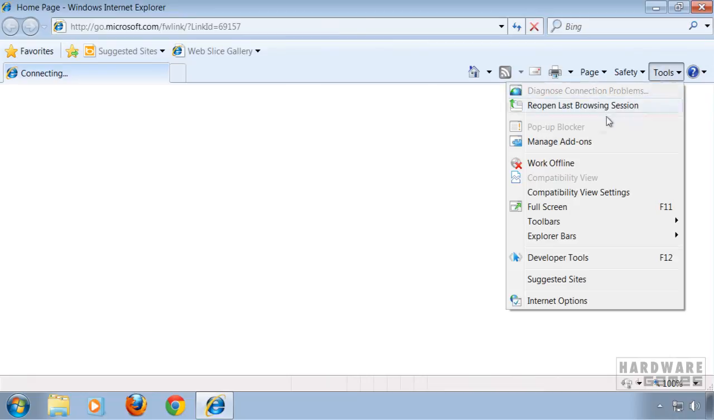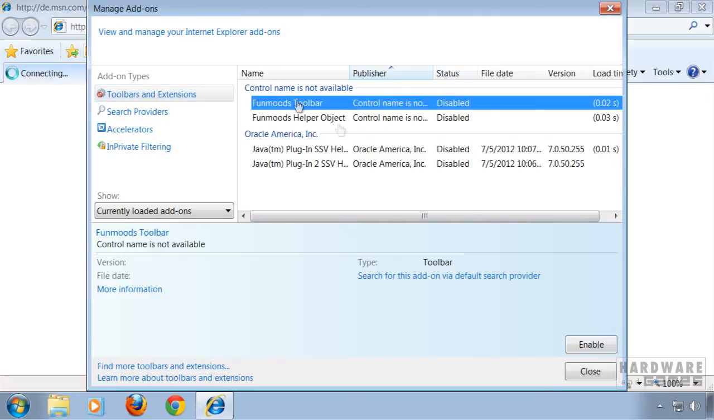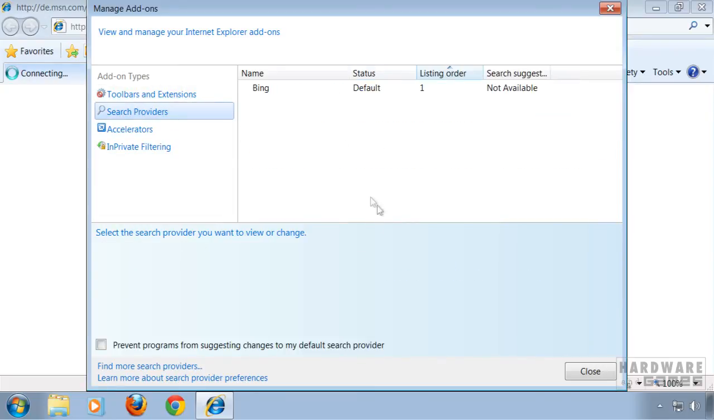You can check under Tools and Manage Add-ons if unwanted add-ons are installed. If so, you have to highlight it and click Disable. Check under Search Providers, everything is good here.